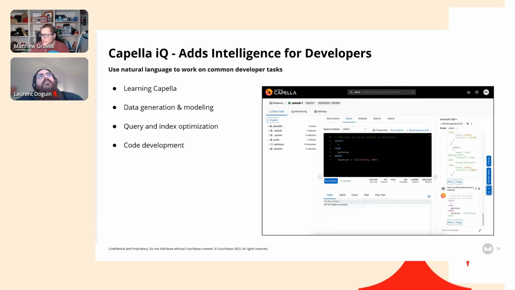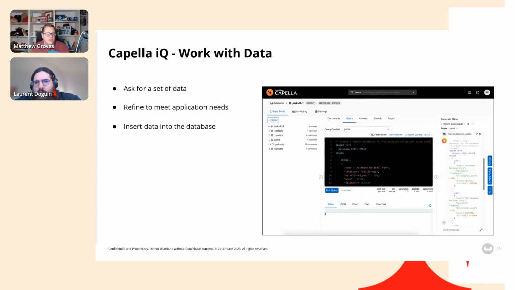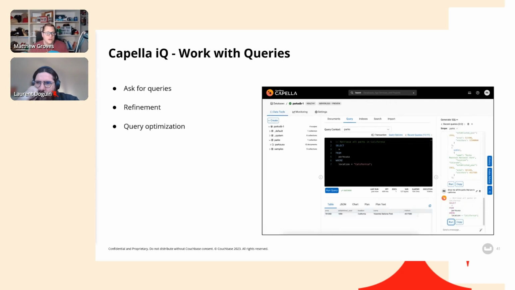So this is just a screenshot of some of that happening in Capella IQ. You can work with data. You can ask it for a set of data to create that, and then you can have it refine that data, again, based on your natural language input. And then once you're happy with that, there's a button you can actually execute that, insert the data into the database.